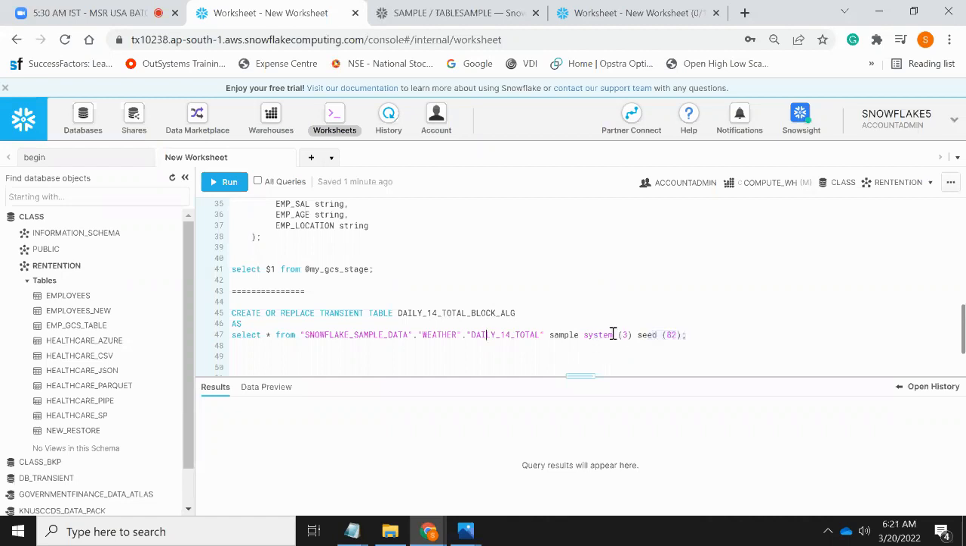Now here, what is the method you are using? System method. We can also call it a block. What it will do is pick the data from each and every partition, however many partitions we have. And system 3 we are mentioning, 3 means this is a probability. It means we are trying to pick 3% of the records from this particular table, the daily 14 totals table.